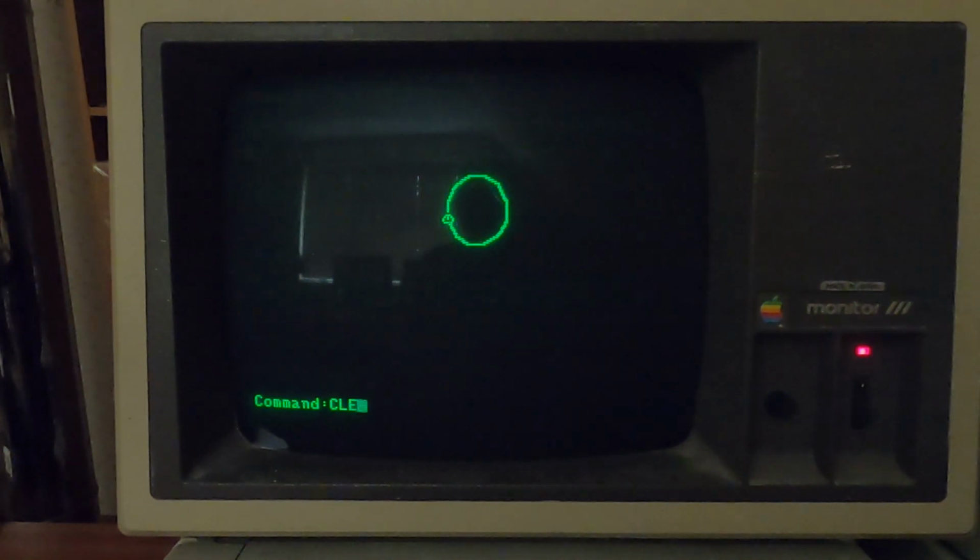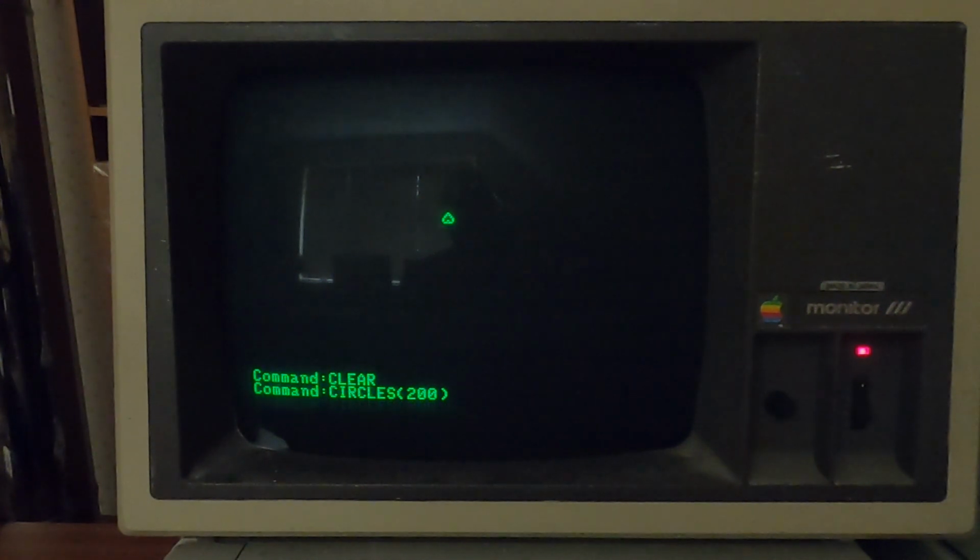If I now go circles 200, this will take some time. I may actually fast forward it after we've drawn the first. Oh no. Well, maybe I'll get away with that.